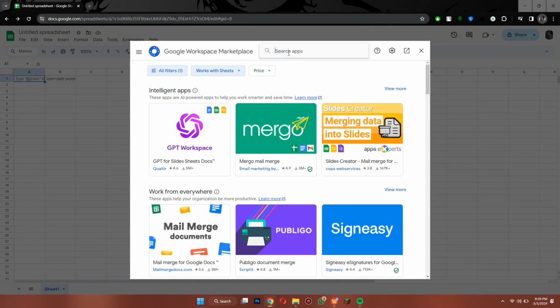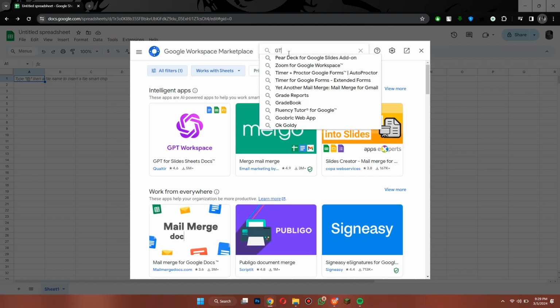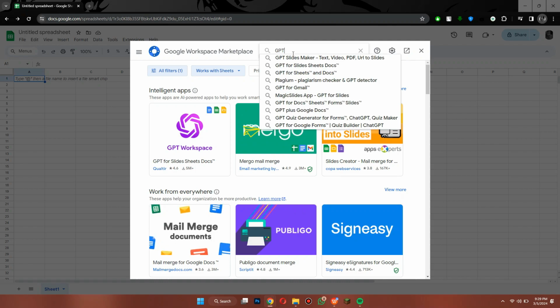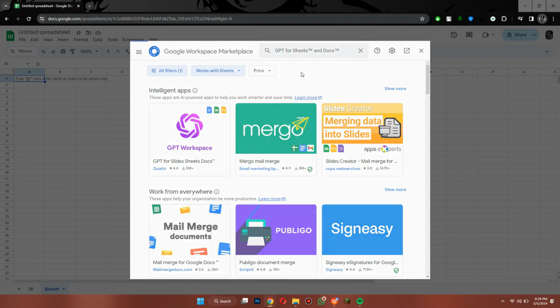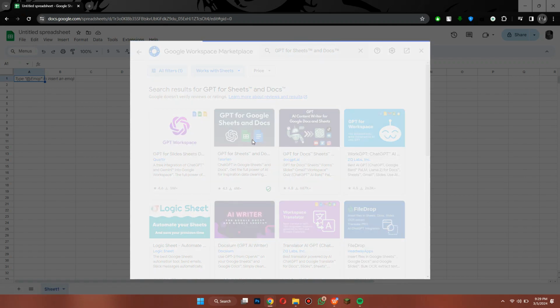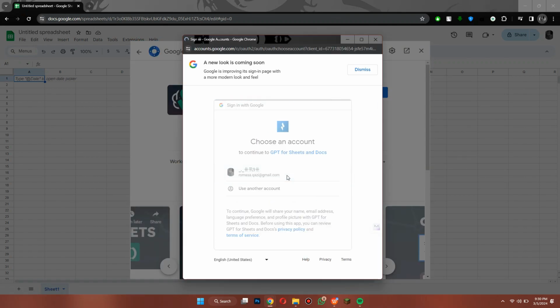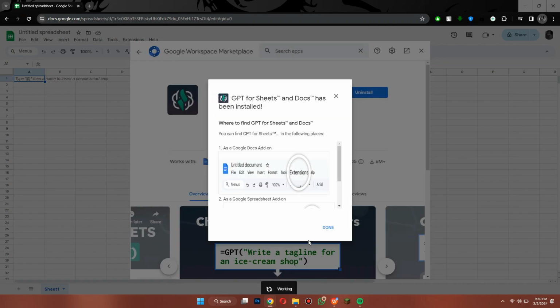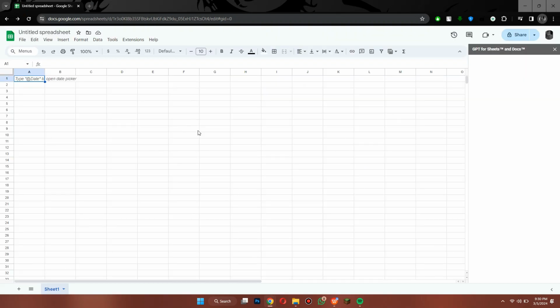After that, search for GPT in the search bar located at the top of the pop-up and then select this result. Now, open this extension and install it onto your Google Sheets. It will ask you for some permissions, simply permit them, and that's it. After the installation is done, a dialog box will start appearing at the right side of the page.